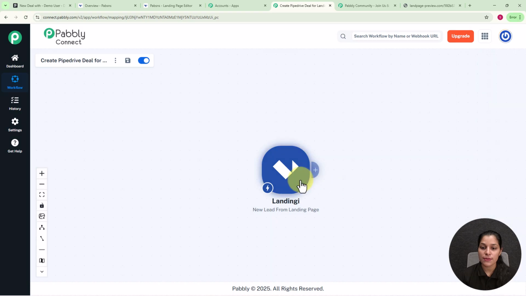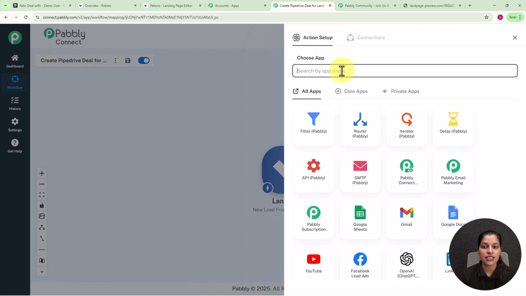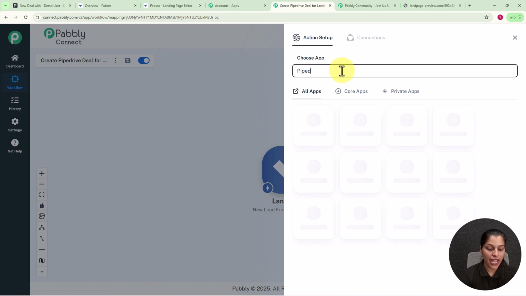So for that you simply have to click over this add new actions tab button, and you will be getting this action setup. But before creating the deal, I am going to create a person over the Pipedrive, as for creating the deal, I need person ID.